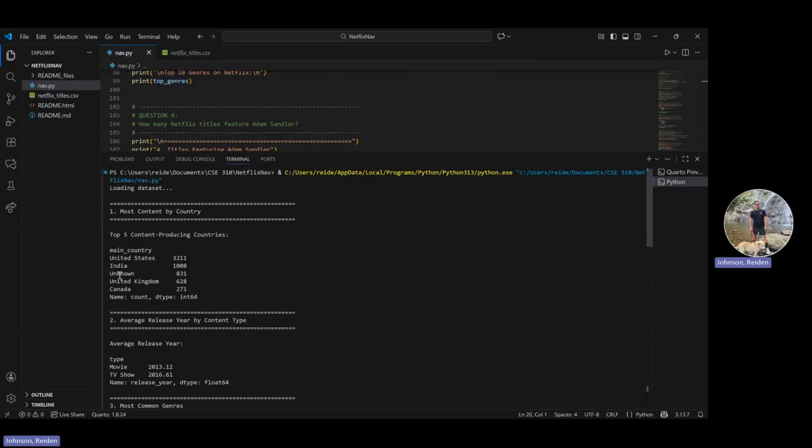I also looked into this unknown number. There would be a way to clean it up a little bit more, but apparently there's a lot of titles on Netflix that just don't have a country code tied to it. I didn't realize that. So I worked with a couple of different AIs and did some research on how to fix that, but just didn't get around to fixing it. That would definitely be something I could make better for next time, or polishing up this program later. But you can see United States is in the lead with India and the UK and Canada behind.